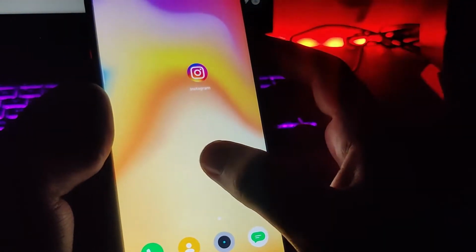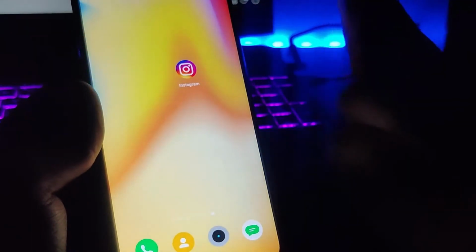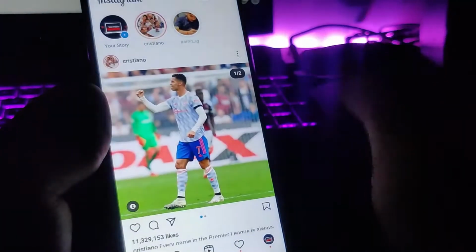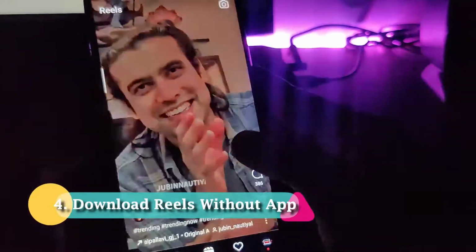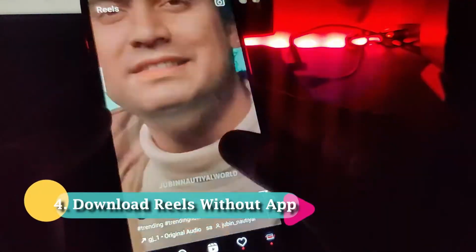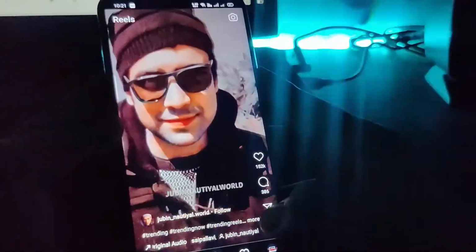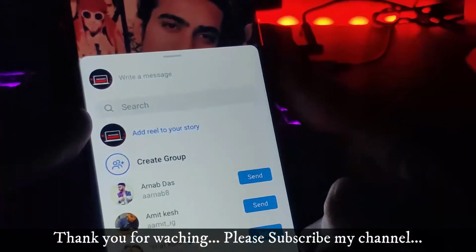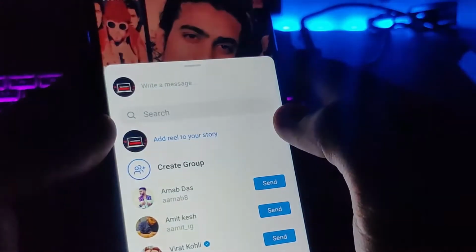Now I'm going to show you how you can download a reel from Instagram without the help of any application or any website. That's going to be our fourth trick. Let me show you. Let's go to Instagram again. Let's go to the reel section, and if you want to download this reel, you need to tap on this triangle icon. Just tap on this. Then you need to do this, Add reel to your story.